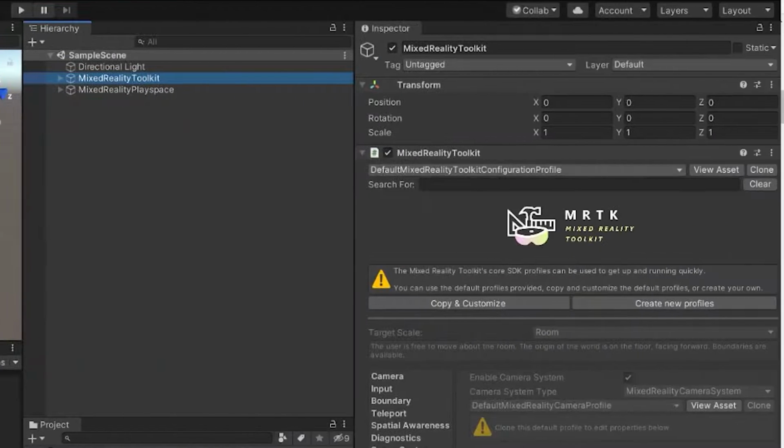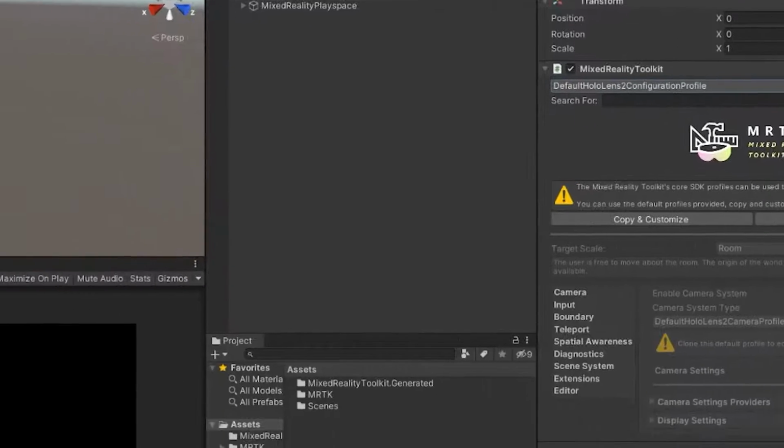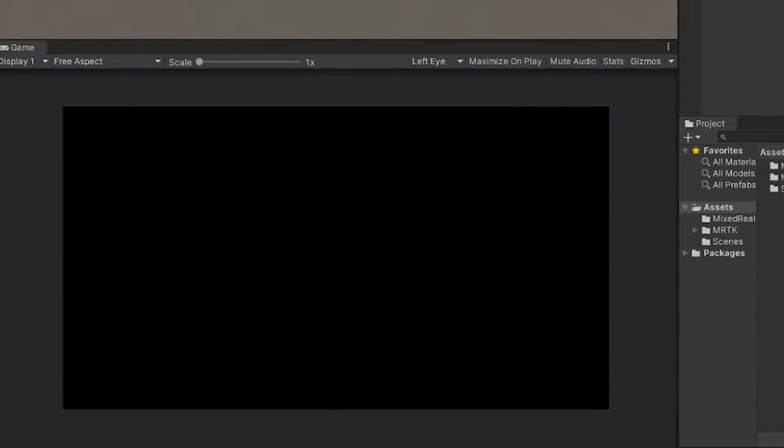What we need to do here is change the configuration profile. Since I'm using a HoloLens 2, I'm going to select Default HoloLens 2 Configuration Profile. And now that in my game view, the view is black, that's how I personally know that I'm using the correct profile. And that's it for importing MRTK into your Unity project.